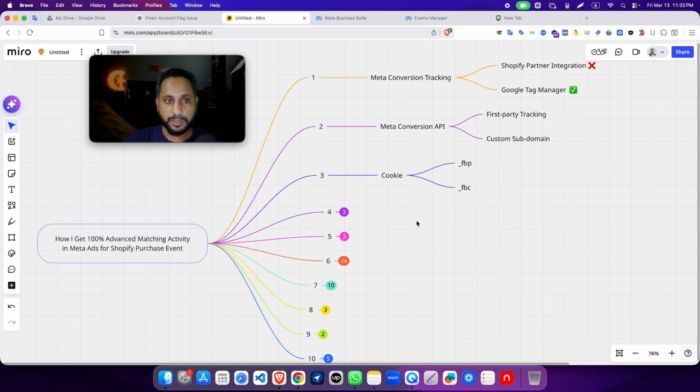The number 3 is the cookie. I have implemented two cookies there, the FBP cookie and the FBC cookie. The FBP cookie is the default cookie, and the FBC cookie is the FBC click ID. When any customer clicks your ads and goes to your website, the FBC cookie is dropped in your browser. The Meta Pixel collects the FBC cookie data. The FBC cookie attributes your user activity, showing from which campaign you get the conversion.